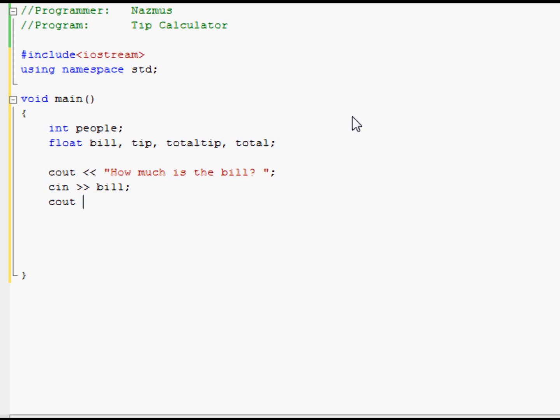And then we'll have another cout. We'll prompt the user to tell us what the tip rate will be. Actually, we'll first worry about how many people will be splitting the bill. How many people will be splitting the bill? You see, I'm putting a space here so that whatever the input is, it's not stuck together. Cin, it'll be people. Since it's an integer, if anyone puts in 2.5, it'll show just 2. If someone puts in 2.9, it'll still show up as 2. It doesn't look at the decimal point. It won't round up or round down in any way.